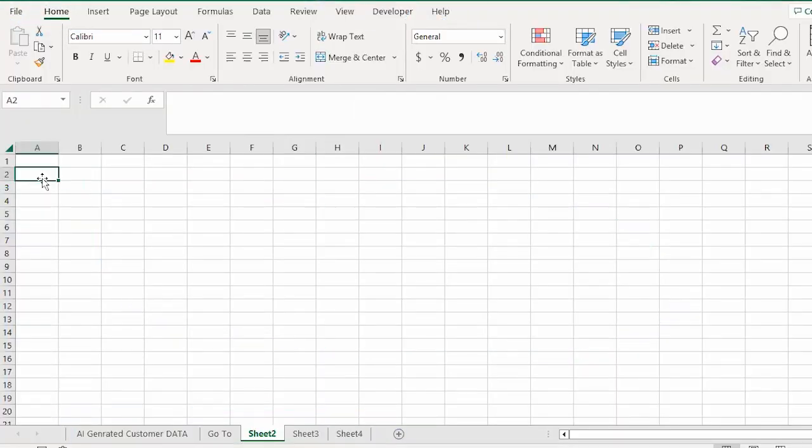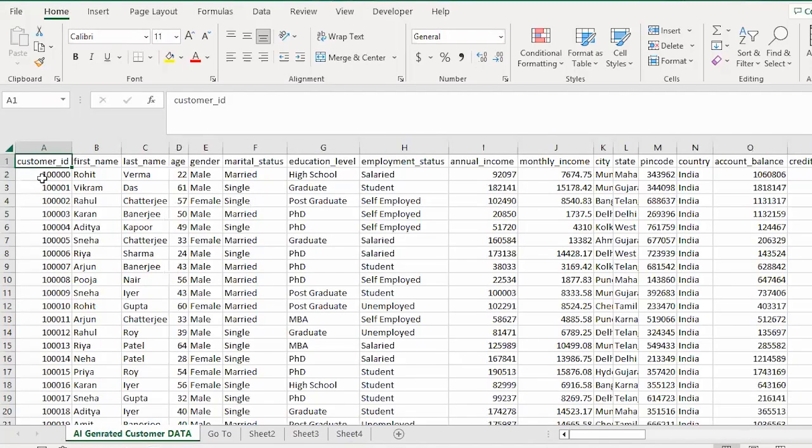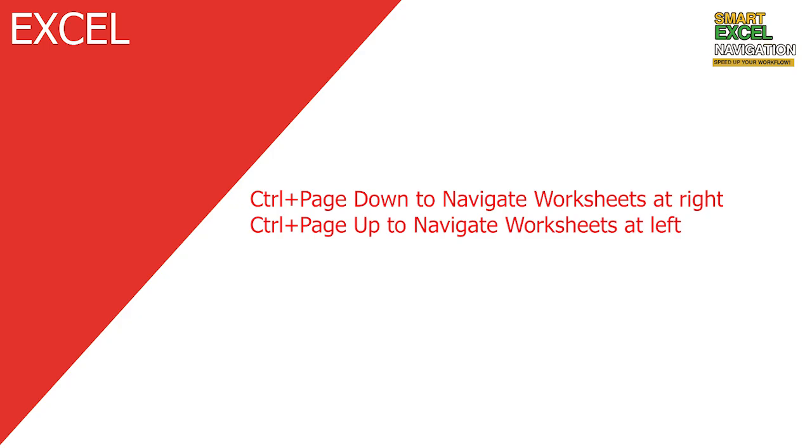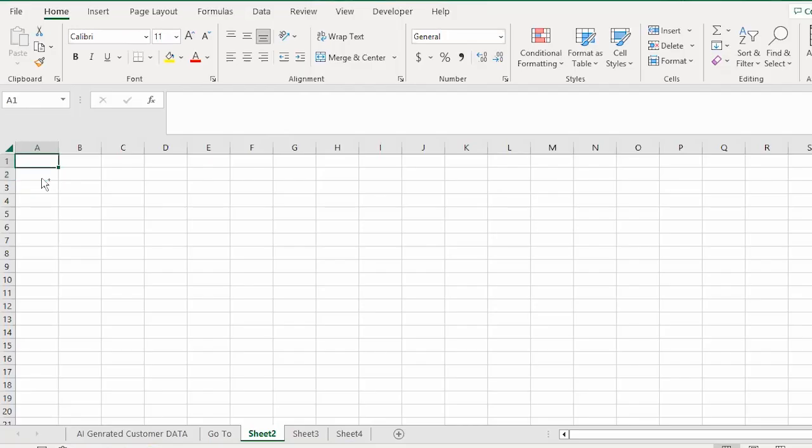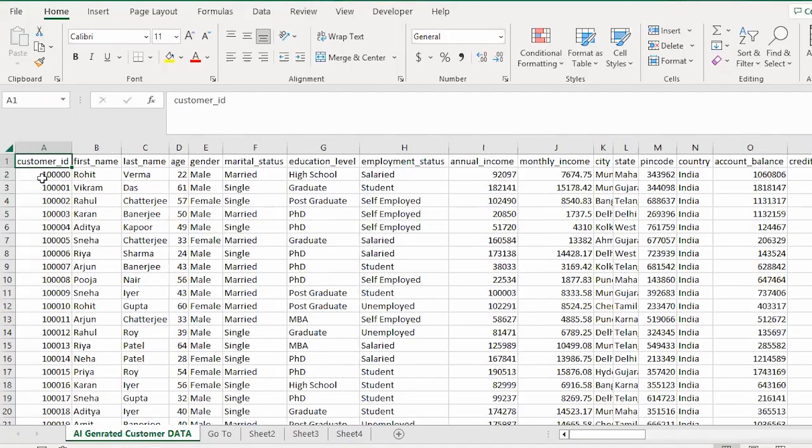If we need to navigate through the worksheets, we need to hit Control, and then if we need to go to the right, we do Page Down. See, Sheet 3, Sheet 4. If we need to go to the left, we hit Page Up, along with Control. So Control Page Down means you are navigating across the tabs to the right, and if you hit Page Up, you are navigating towards the left. This is how Control Page Down and Page Up will help you to navigate through the tabs without touching the mouse.